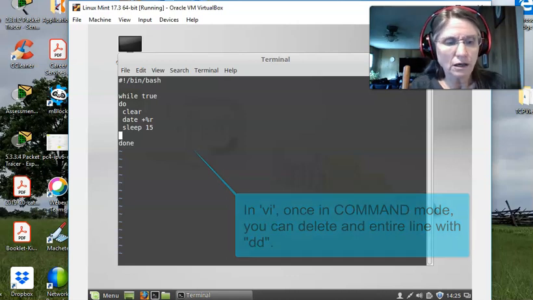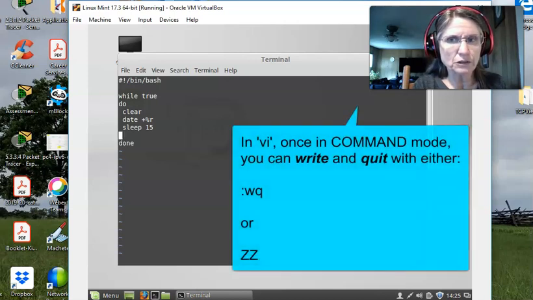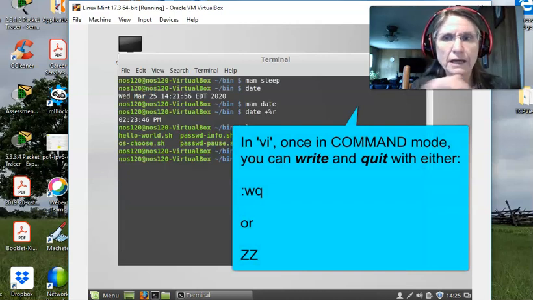Okay. Now I'm going to leave insert mode by hitting escape on my keyboard. And I can either write quit, like you see down at the lower left, or another way to write and quit automatically is to use the shift key on your keyboard and ZZ, the Z key twice. This automatically writes and quits.